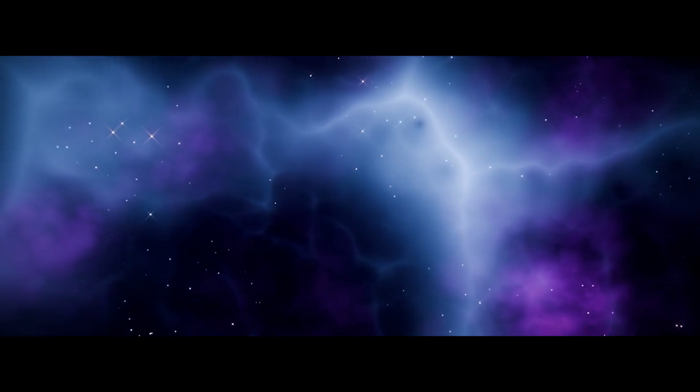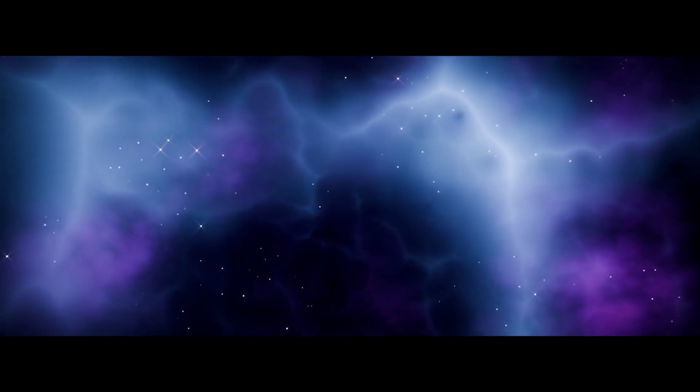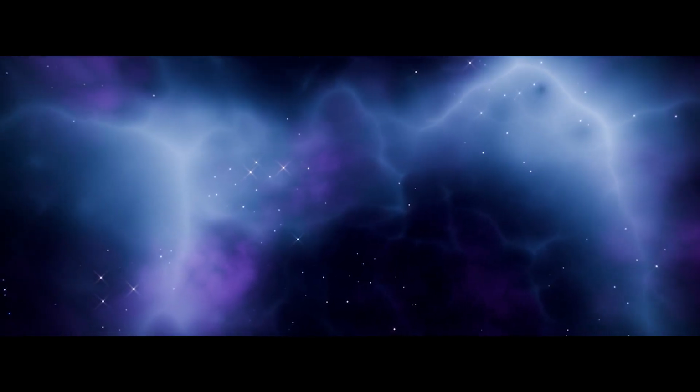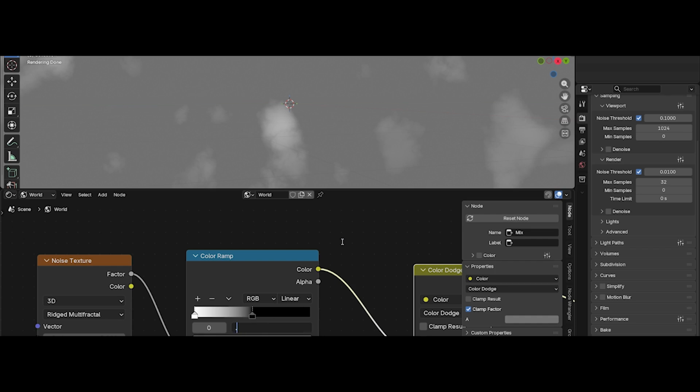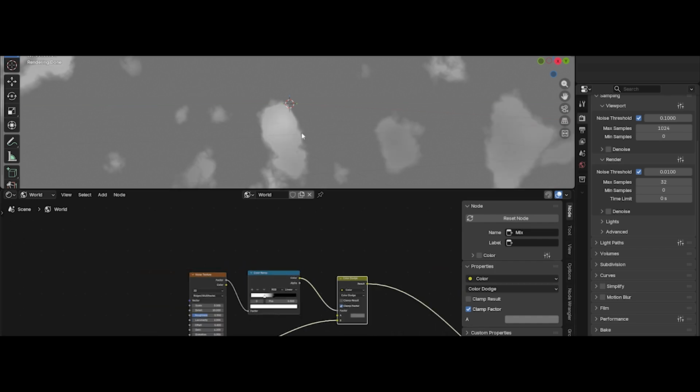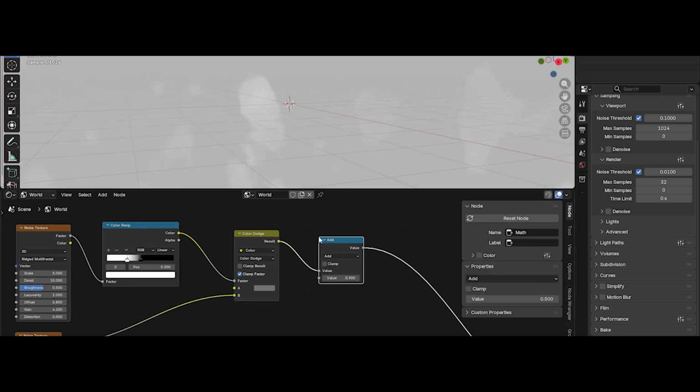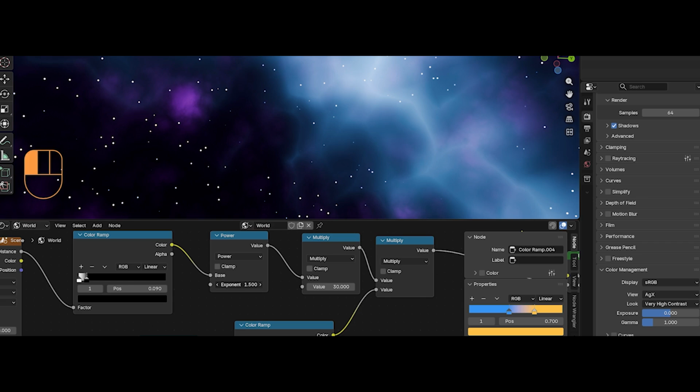The first tutorial will be about creating a procedural nebula background. To build the nebula, we will be using texture coordinates, background, and noise to create the background. Once we are done, we will also learn how to convert the background into an HDRI.